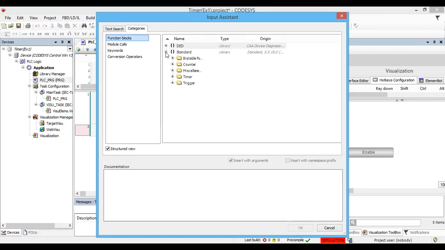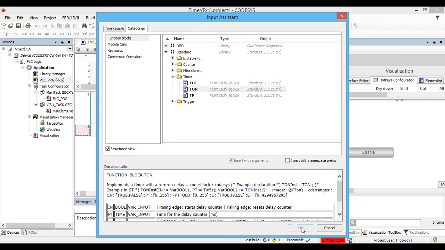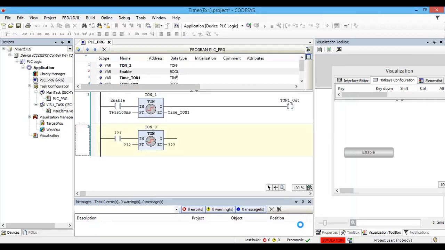And click standard and timers, and you can pick either T off or T on and TP. Since I'm using a T on timer, I will select T on and then click OK. And it comes up like that.